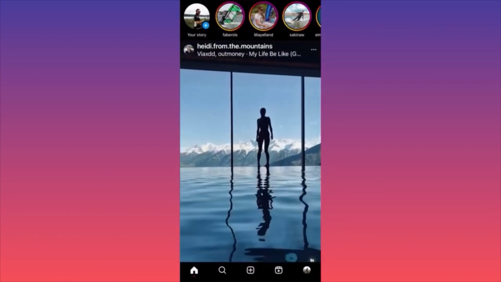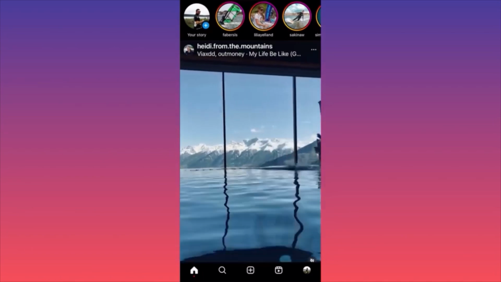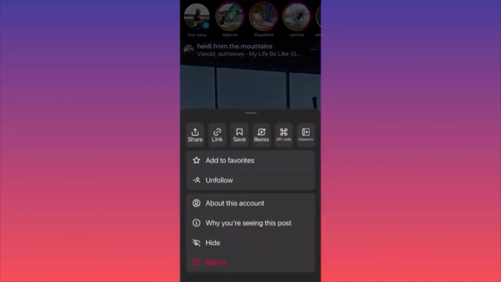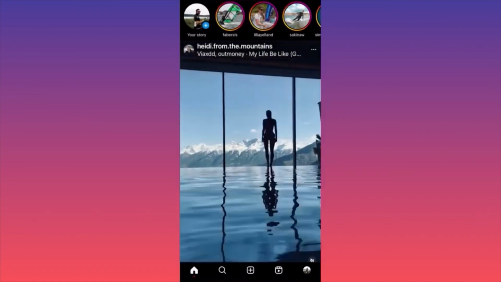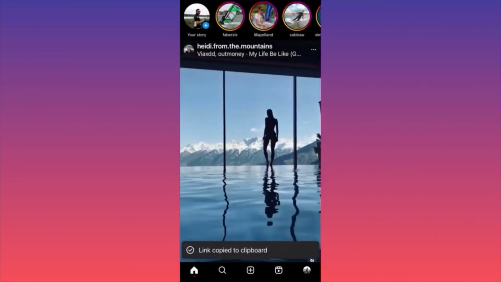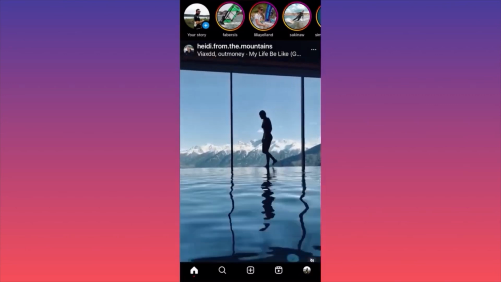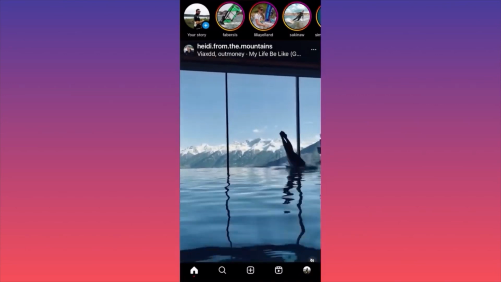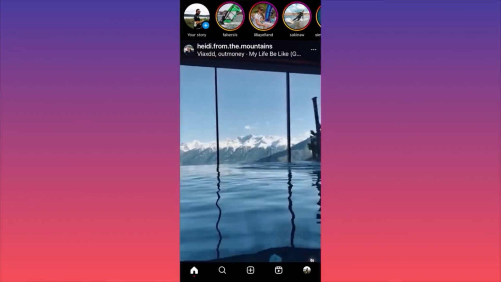All we gotta do is to click on the three dots on the upper right, on top of the video. And then you want to click on the link button, okay? We just copy the link from this video on our clipboard. The second step is even easier. I want you to go on Google Chrome and find this website over here.